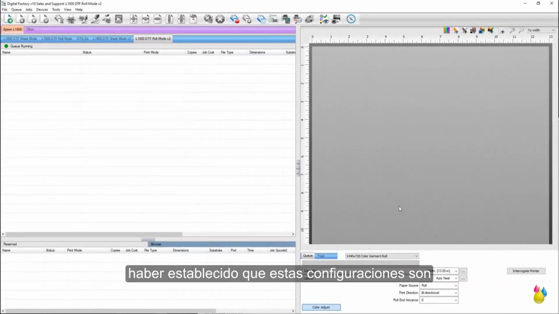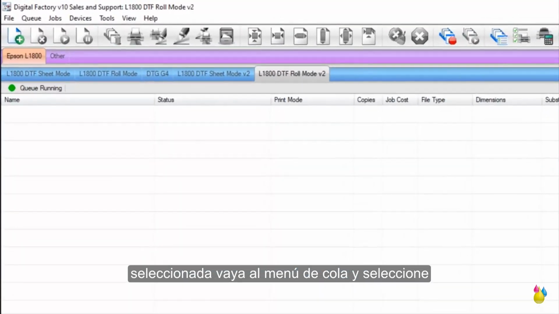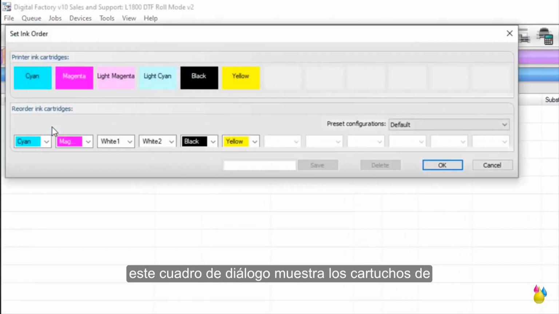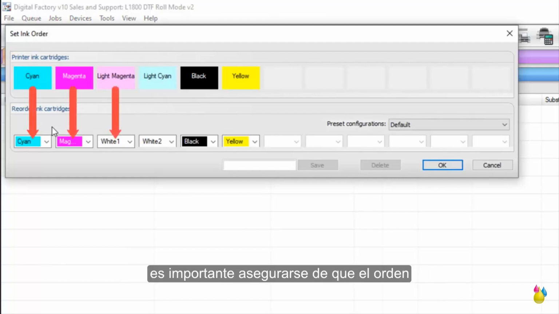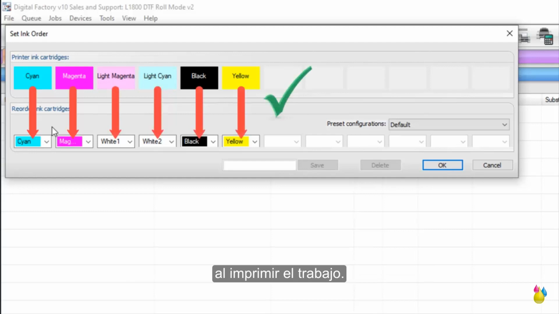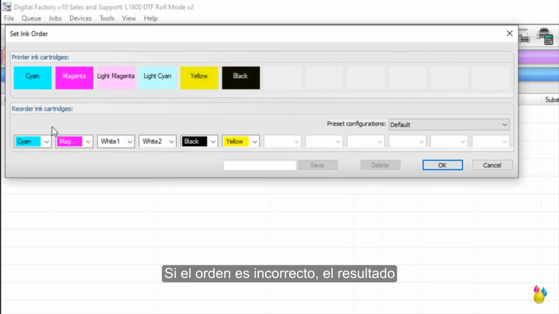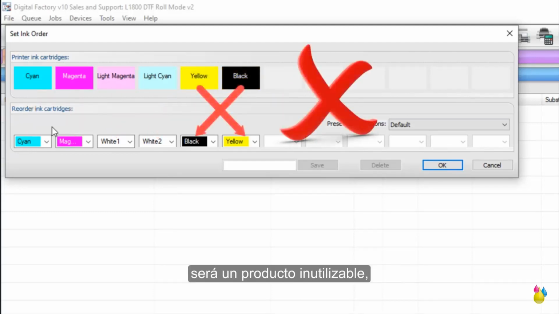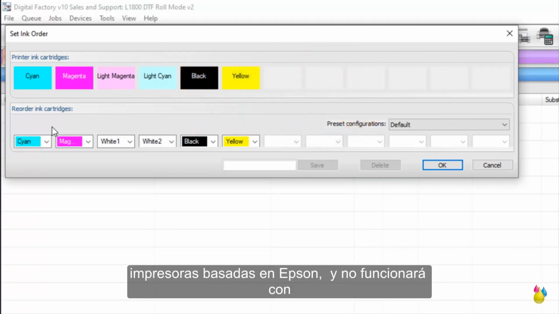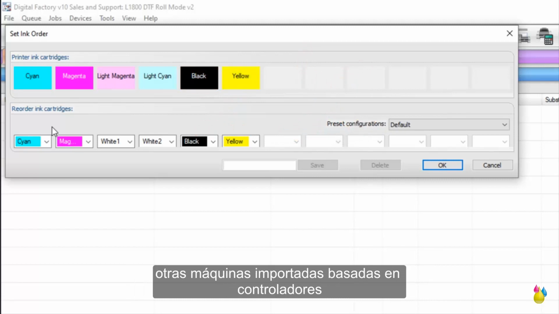After you've established these settings are correct, check the ink order of your printer. This will vary depending on the printer you are using. With the queue selected, go to the Queue menu and select Set Ink Order. This dialog shows the ink cartridges your printer has in the order in which they are installed. It's important to ensure the order matches the physical ink cartridge so the printer uses the correct ink color when printing the job. If the order is incorrect, the result will be an unusable product. This feature is designed to work specifically with Epson-based printers and won't work with other imported controller-based machines.